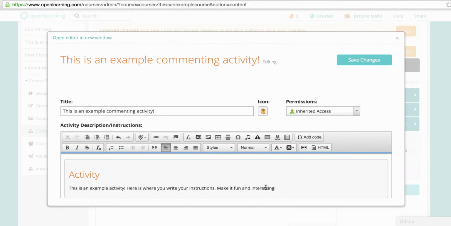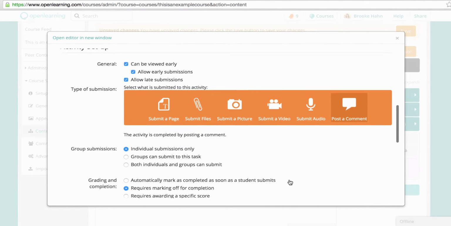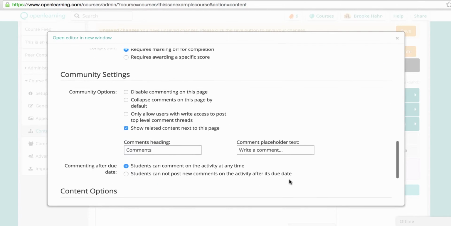In the activity setup, there are a couple of key places to be aware of. You can change the comment heading and placeholder text to be more specific to your activity.